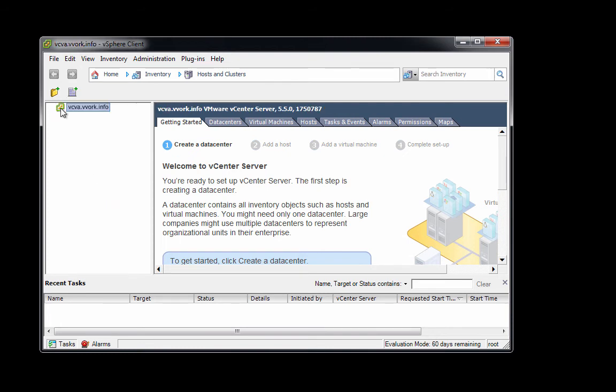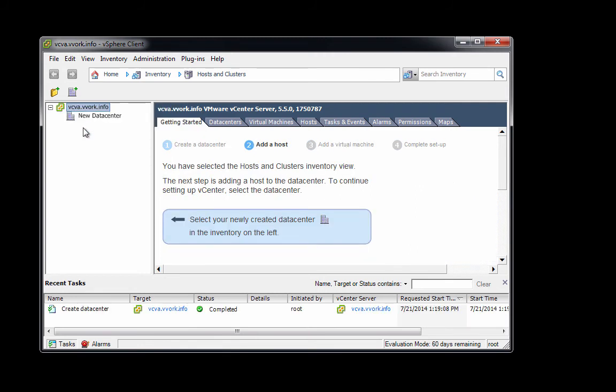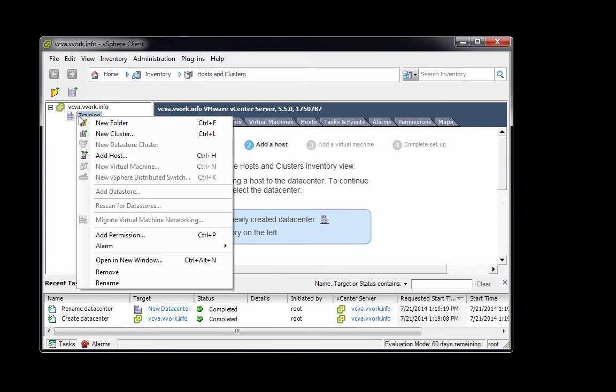Then I'm going to add a data center to my vCenter server. I'm going to choose, just because I want this lab environment for training purposes, I'm going to call my data center training. Obviously, you can call your data center something else. Then after having created the training data center, I'm going to right-click that data center and choose to add one of my hosts.